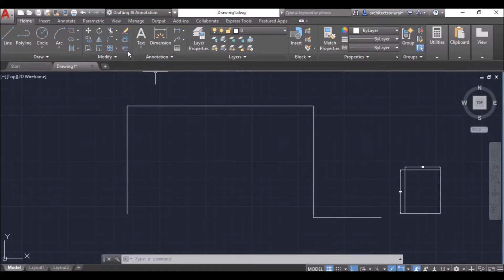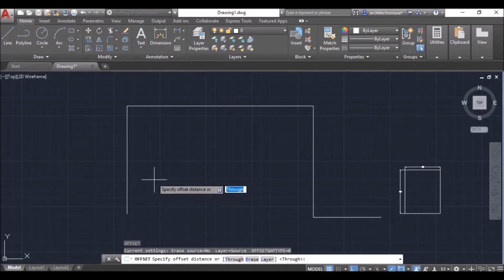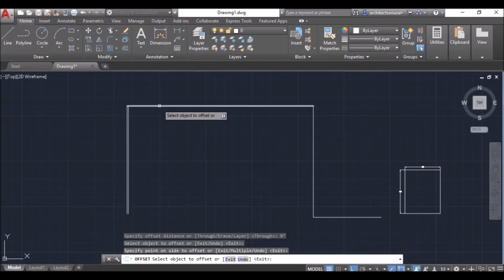Shortcut command is O for offset, and you will click O, and you have to specify offset distance. So I will take it 9 inch, 9 inch, enter. And after that you can start drawing wall by use of this line command.